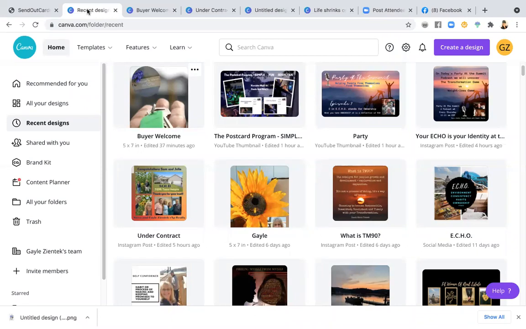I don't want to get too deep here because I just want to show you the features that are available to you so that you can create some fun things and not get frustrated.